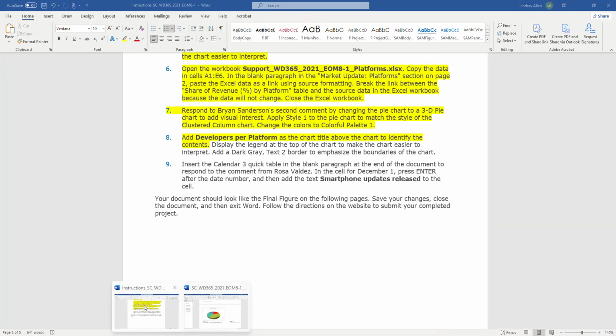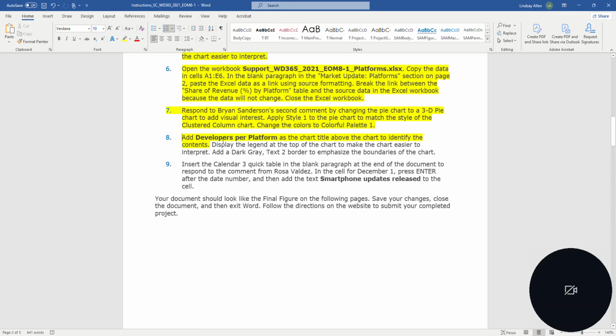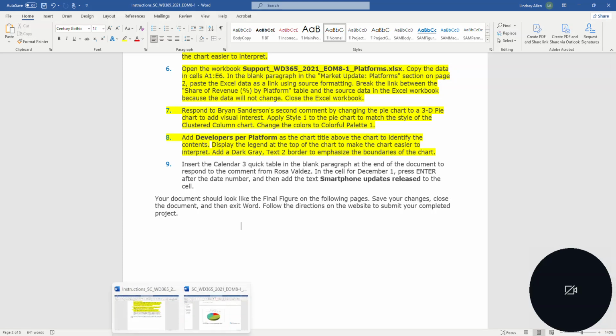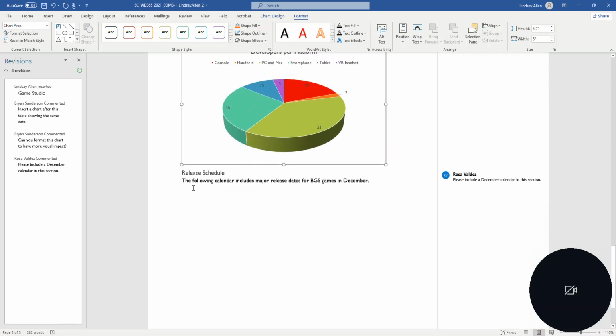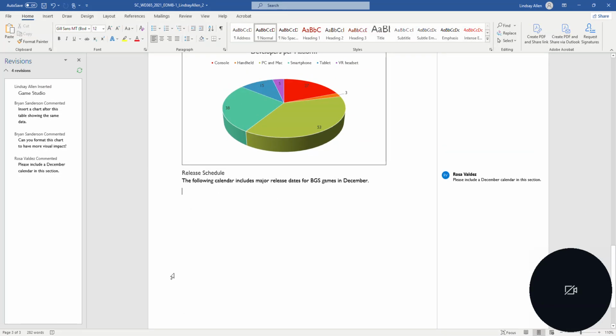Okay, so back to our instructions. We've got the legend at the top, we've got the dark gray border, and then we have one more step. In step 9, we're going to insert the calendar 3 quick table in the blank paragraph at the end of the document to respond to the comment from Rosa. So let's go back to the document, and in the blank paragraph at the end, so right here, we are going to insert a neat feature which allows us to insert a little mini calendar.